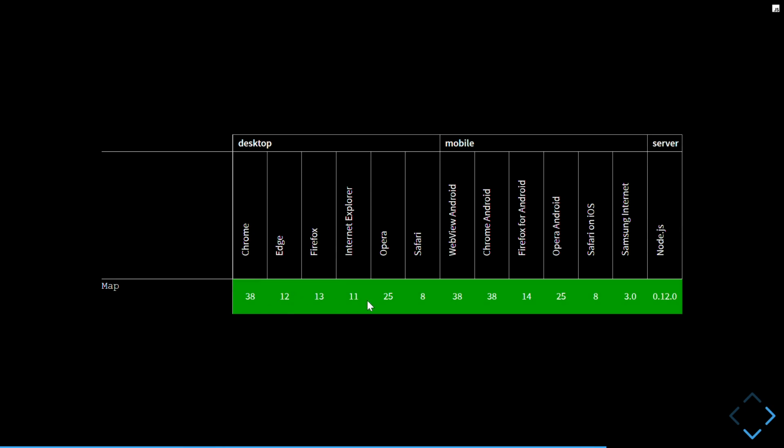Maps have been around for a long time. You've got support all the way back to Internet Explorer or the original version of Node. There should be no fear here in using maps within your code.